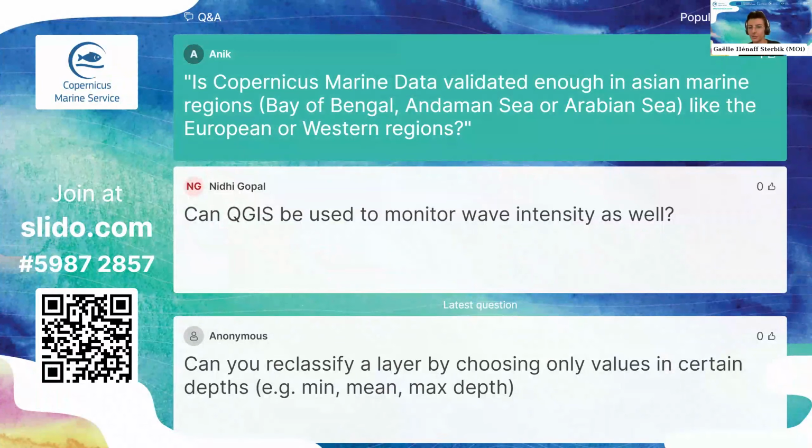So about this question, Annick, yes, the marine data is validated everywhere in all regions. We upgrade our products. We ask the users if they're happy with it. So it's good enough if you want to use our product in this type of region. We don't have really small resolution, but you can still use them. Don't worry, it's really fine.